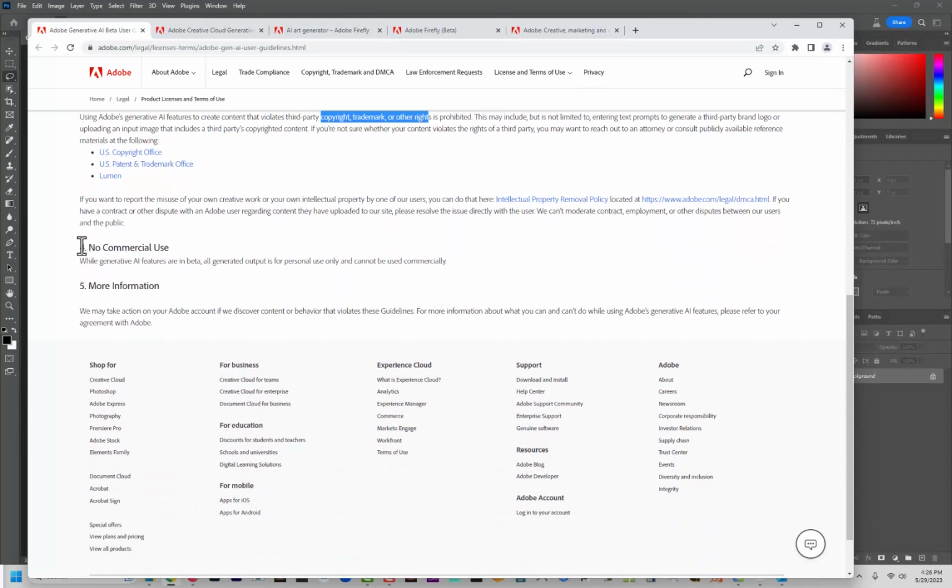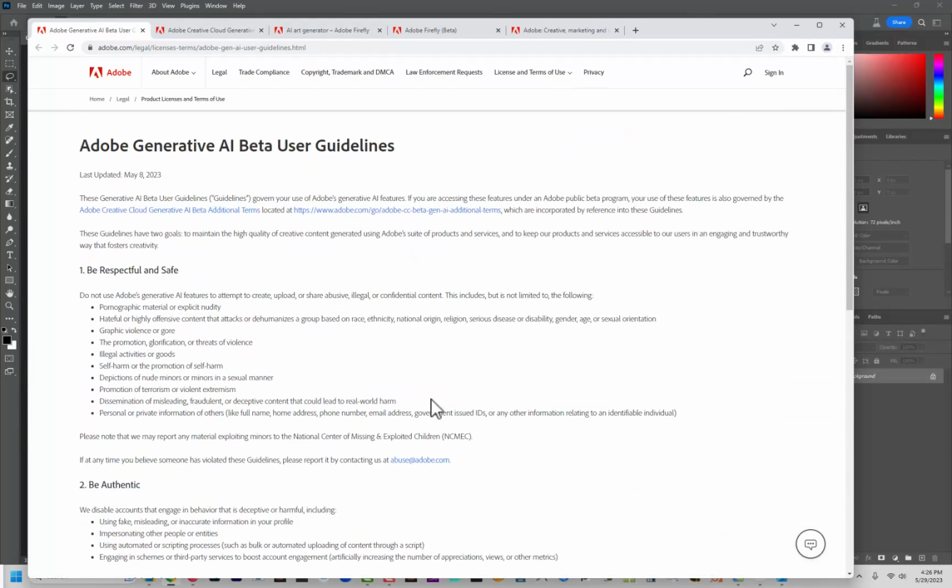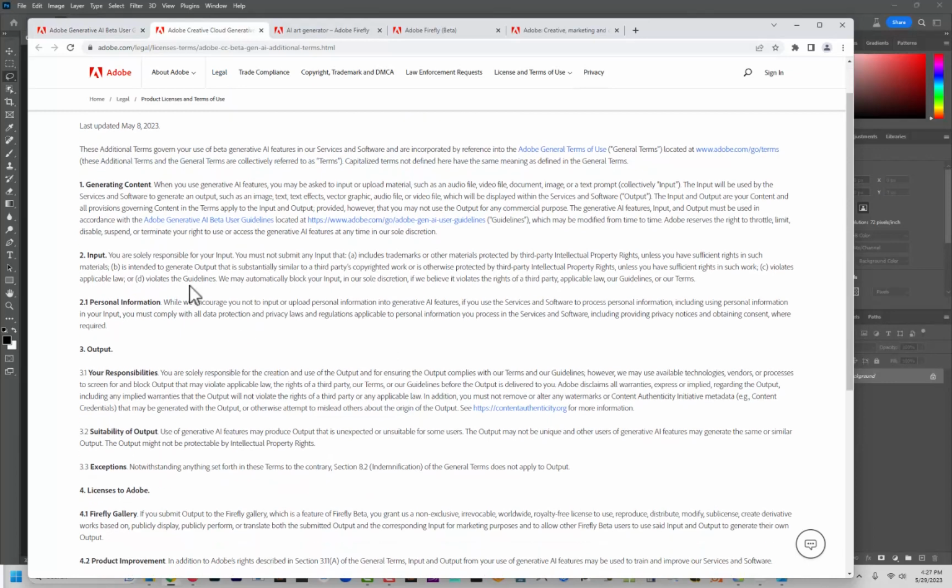And then the one big kicker to make sure that you know, right now in the beta, there is no commercial use for it. And then Adobe can take action against your Adobe account. So what I did is, and then there's an abuse at adobe.com. This is the additional terms. I went to the additional terms, and it is talking about the input image or context that you are providing, and then you as the user are responsible for your input. And again, you must not submit any input that includes trademarks or other materials protected by third-party intellectual property rights. Personal information again, what you're using this for.